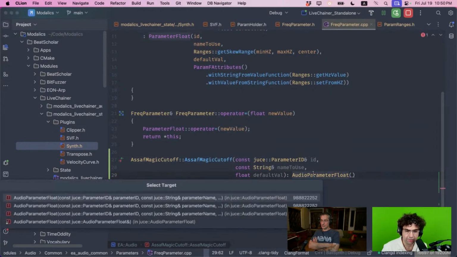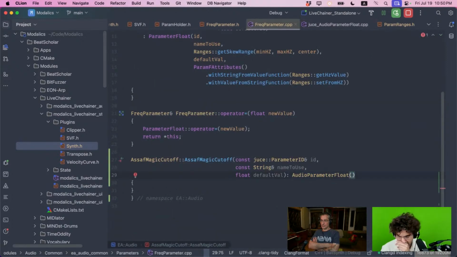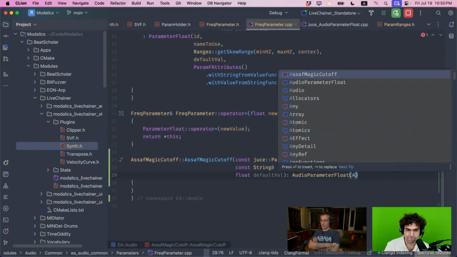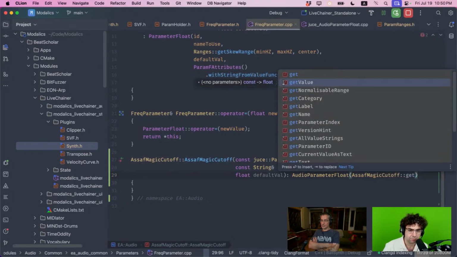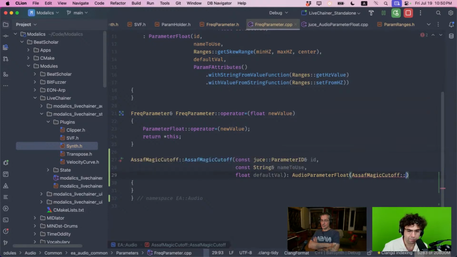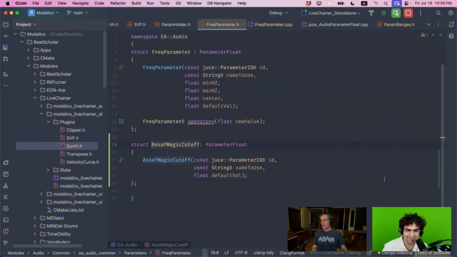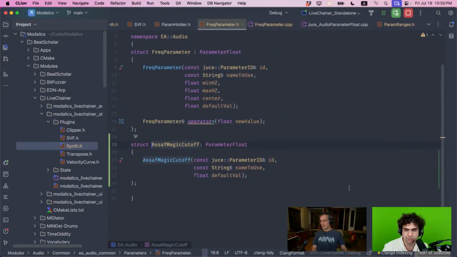Think about this for a second. Magic cutoff. Yes, magic cutoff.